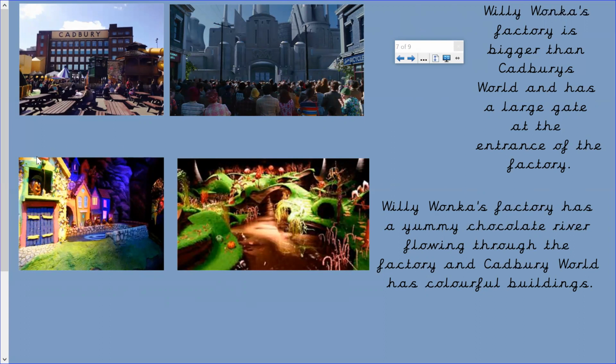And if you look over here, I've got a picture of Cadbury's World from inside, and I've got a picture of Willy Wonka's factory from inside. And over here, I've given a comparison of the two from inside. Willy Wonka's factory has a yummy chocolate river flowing through the factory. Can you see? And Cadbury's World has colorful buildings. Can you see?